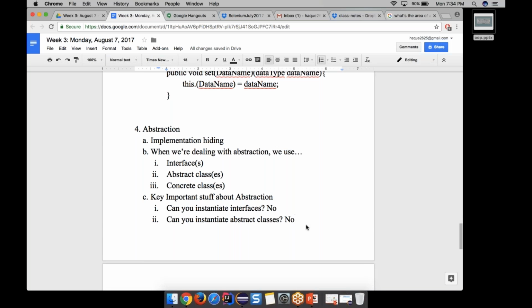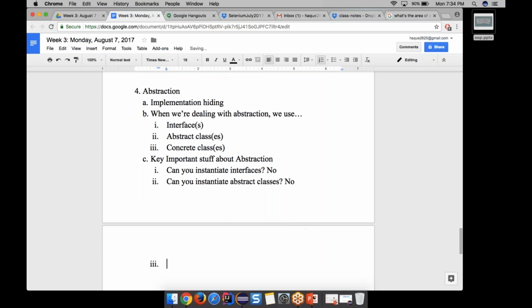Okay. What else do you have to understand? Can you inherit multiple interfaces? Yes or no? Yes, right? We'll go over all of these important, key things in Eclipse.